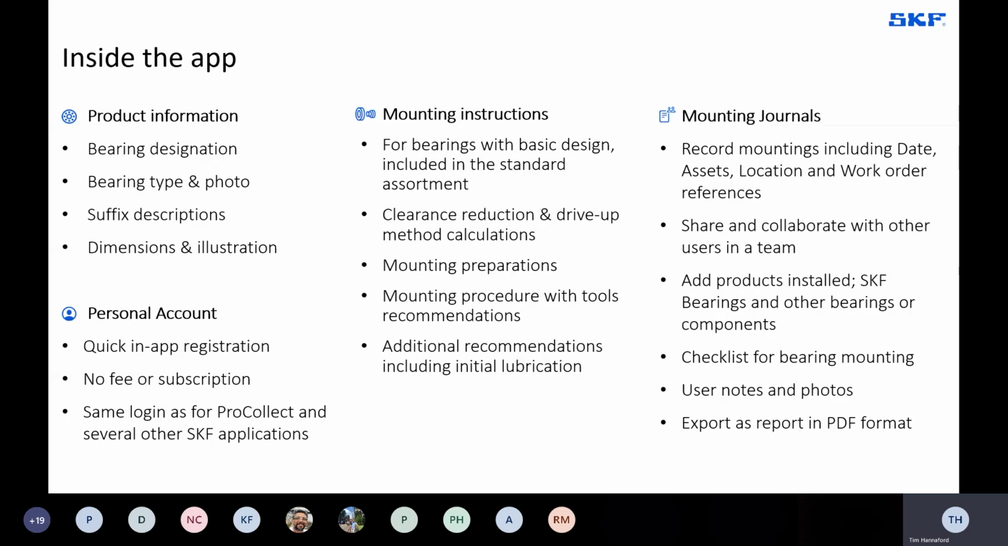As I mentioned a little bit earlier, the mounting journal is a simple way for you to record all the information that you're using to mount the bearing, including mounting information, products used, and so on. You can put that into a single document. You can create a team of people and share that information with your team members, or send it off to other people via email or other sharing apps within your phone.